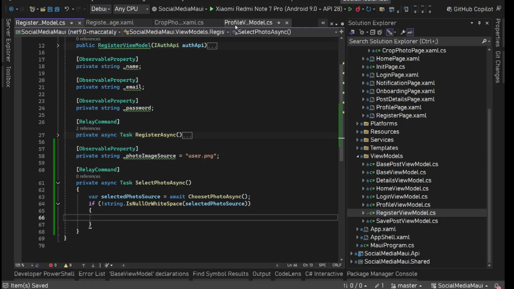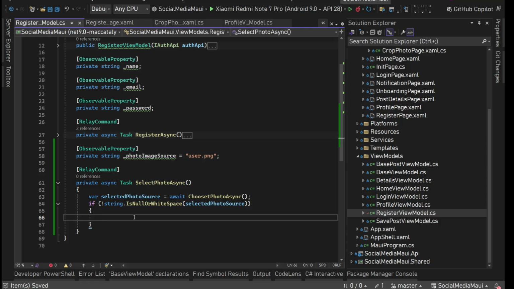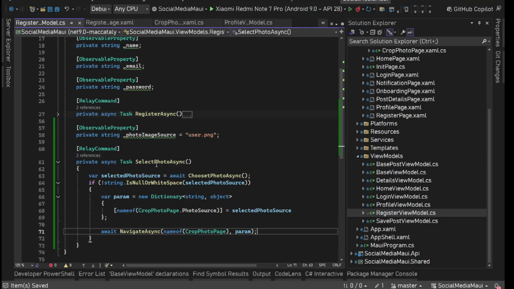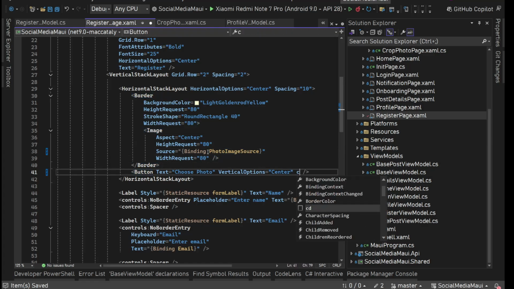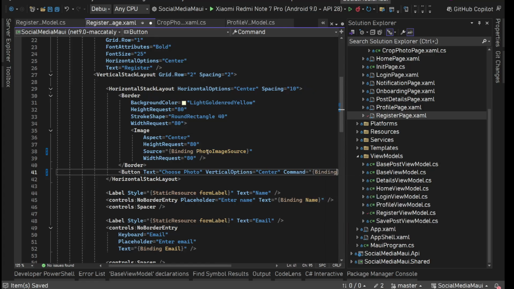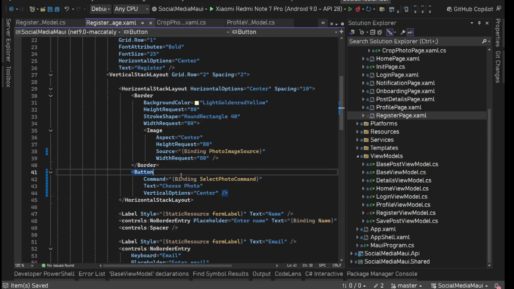Okay, so we can go to profile view model and we can actually copy this section, this parameter selected photo source, and then navigate async to that crop photo. Save it. Now let's quickly use these two things, photo image source and select photo async, on the RegisterPage.xaml. So the image source we are going to use binding PhotoImageSource, and on this button we are going to say command binding SelectPhotoCommand. Save everything and now we should be good.